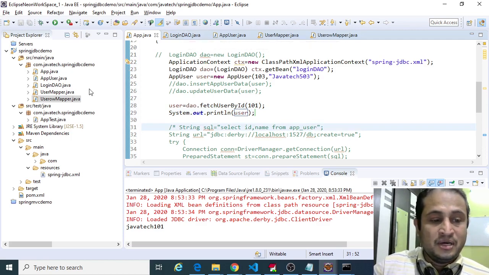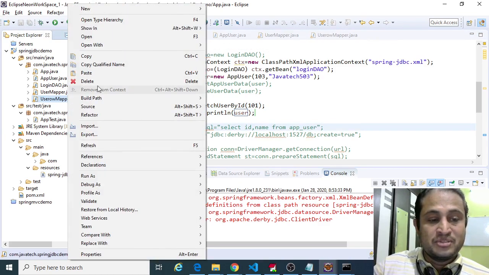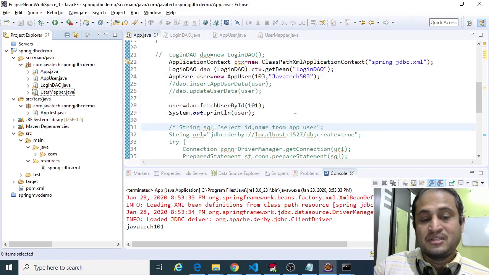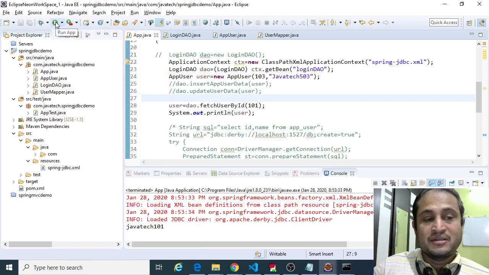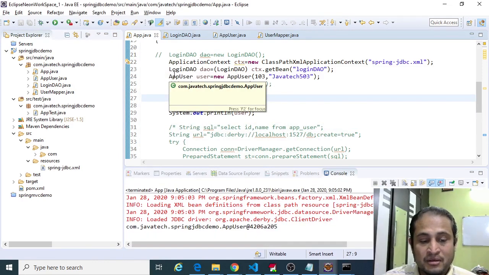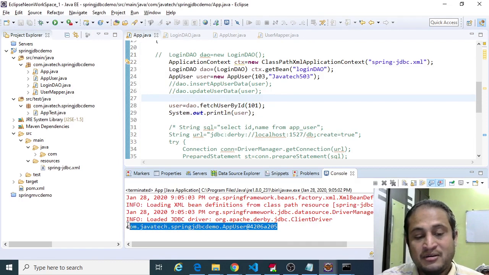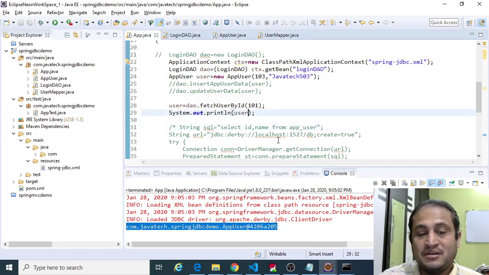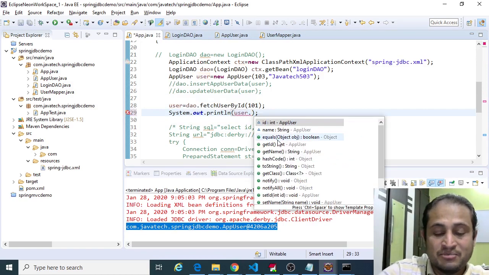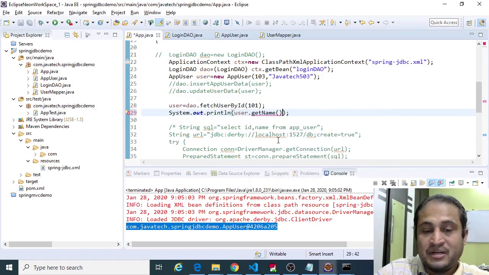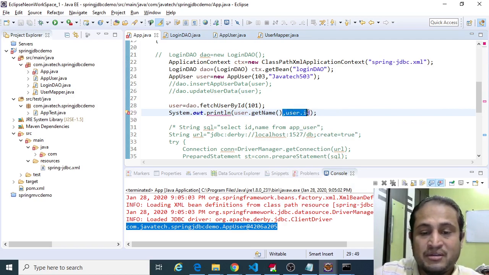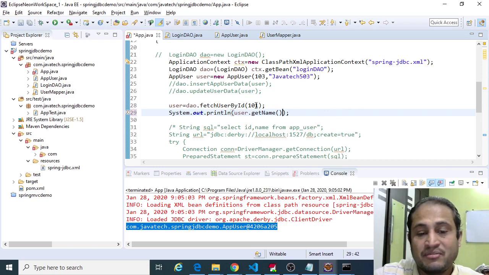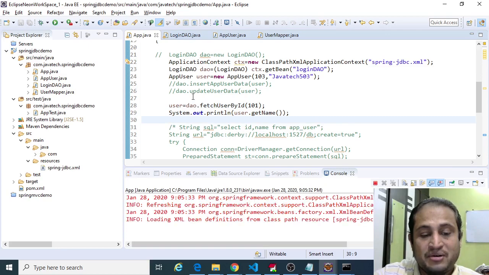I think all good. We don't need this user row mapper outside class, because we have created an inner class, since JDBC template provides inner classes. Let me run this application. Yeah, it has printed the object. How can we verify whether it has correctly fetched the object or not? I will print user dot get name, and user dot get id as well. Probably name is enough, because we are passing 101, so it should fetch java tech 101. Let me print that out.